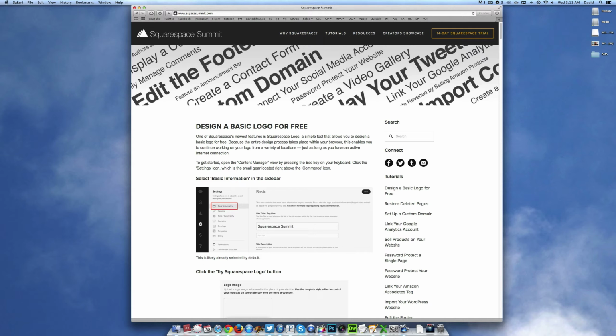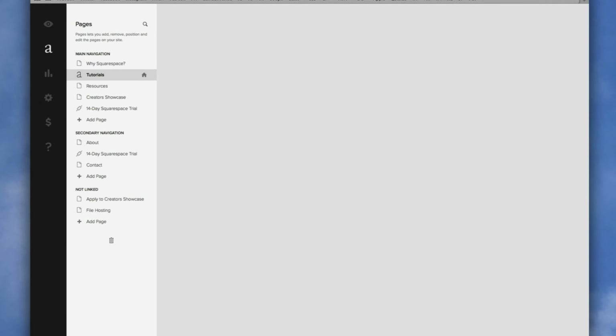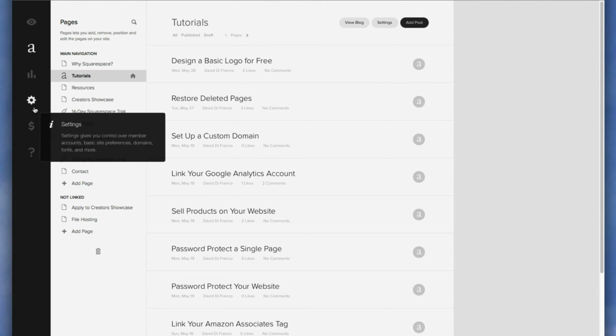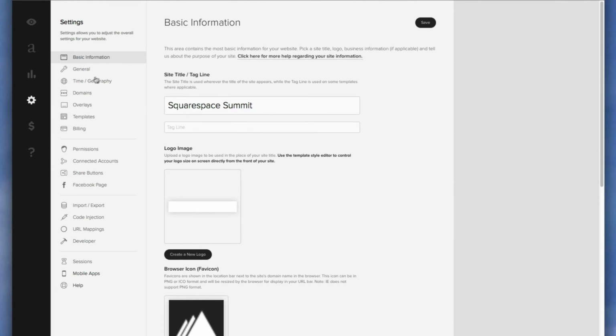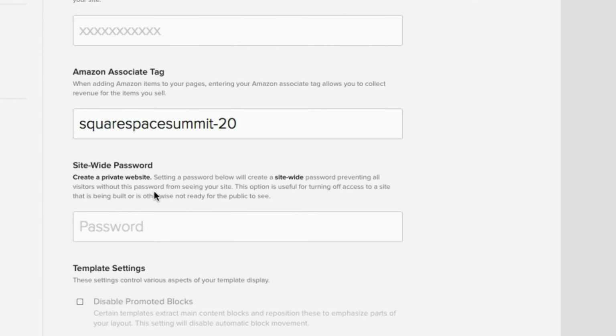Now to get started, let's press the escape key on our keyboard to take us directly to the familiar Content Manager view. And then we'll want to click the settings icon, which looks like a small gear. And then we'll click General in the sidebar. And right down here where it says site-wide password, this is where you'll want to include your password.